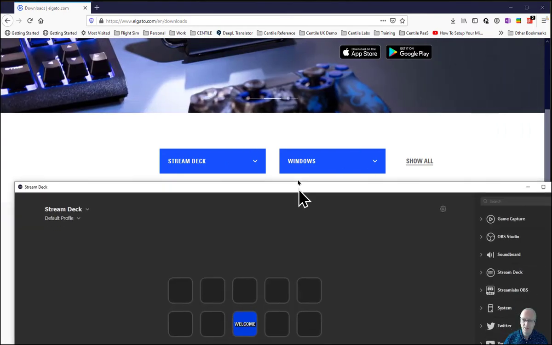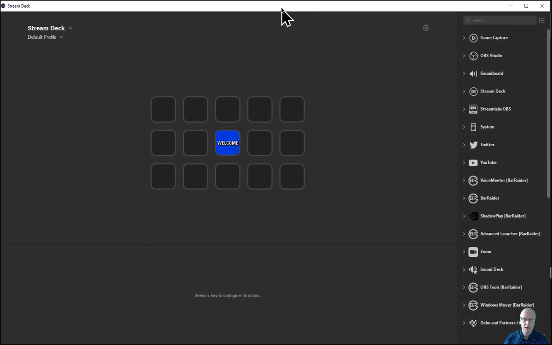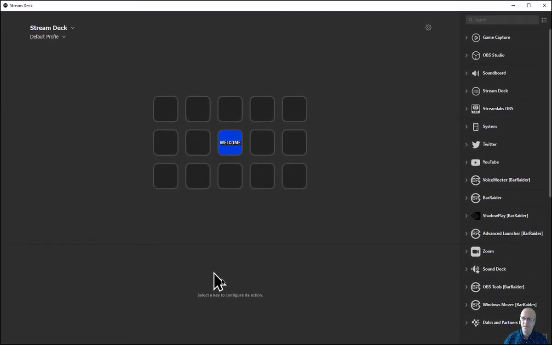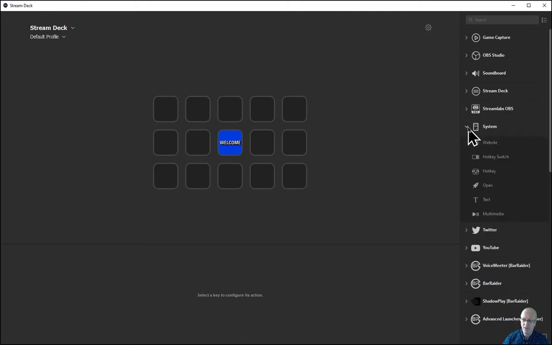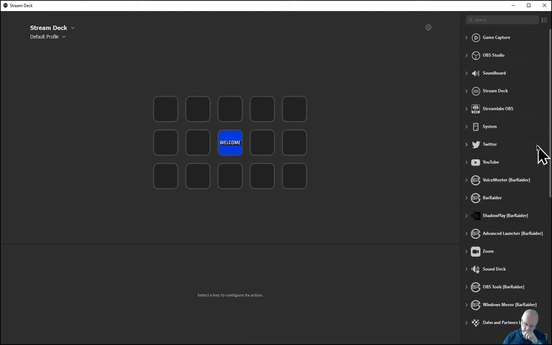And the first time you start it up, it will look something similar to this. Your bare bones version will not have all of these additional actions down the right hand side. Don't worry about that. I'm just going to concentrate on the actions that we need to create that view screen. The actions we're going to use are the Stream Deck actions in that tree there, and the system actions there. Those are the only two that we're going to talk about in this beginner's guide.